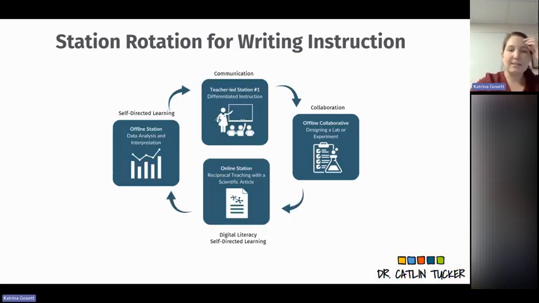Let's focus on the station rotation model. So this one you may dabble in or do regularly, or maybe you haven't tried it yet this year. So this can be particularly powerful for writing. So imagine your classroom with 3 to 4 stations. You might have a teacher-led station, and that's where you can provide the targeted instruction to small groups. This can really help with the marking load, right? Because you're sitting with a group of students, you're giving feedback live.